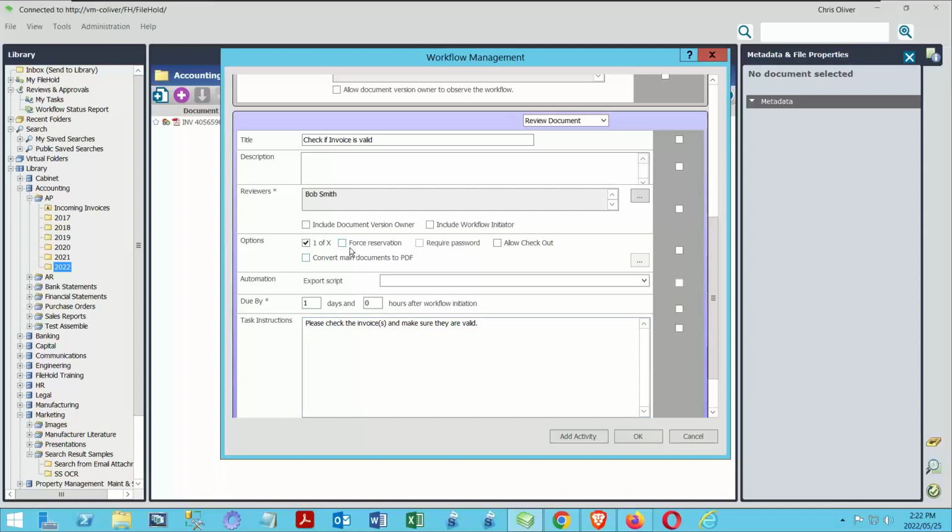I can ask them to force reservation. This is typically done when we're dealing with a one of X task, because if I'm sending this to 10 different people, I only need one of them to do the sign off. I might want that first person to reserve the document so that everyone else knows, oh, it's being worked on, I don't need to worry about it.